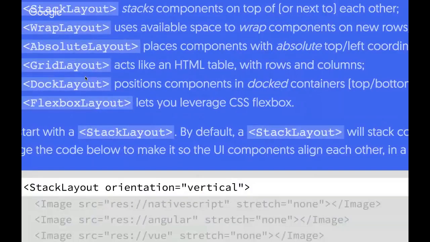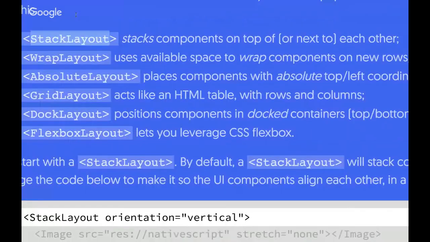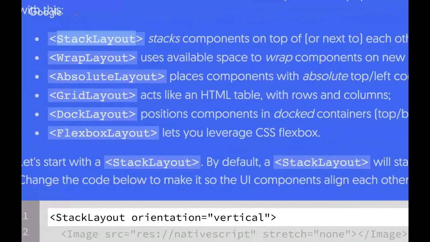We have the stack layout. Stack layout is for stacking components on top of each other, or you can even stack them horizontally. Then we have wrap layout. As the name suggests, it just wraps around. If you're stacking horizontally in a wrap layout, then as soon as the screen space gets over, it automatically wraps to the next line. Then we have absolute layout, much like the absolute layout of the web. Then we also have grid layout. This is also similar to the grid layout of the web.